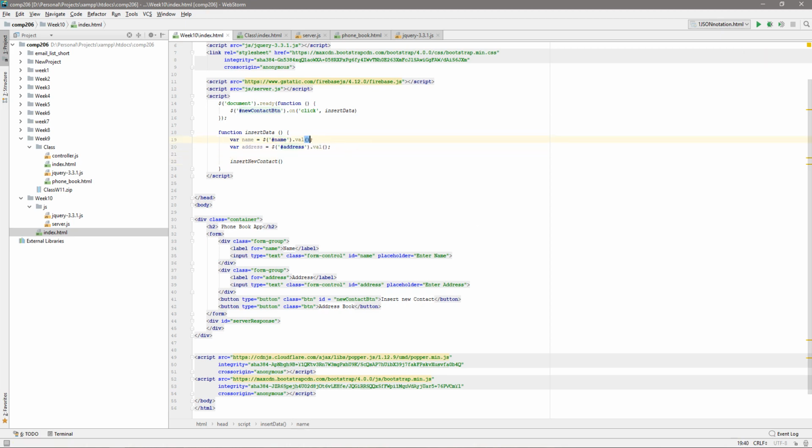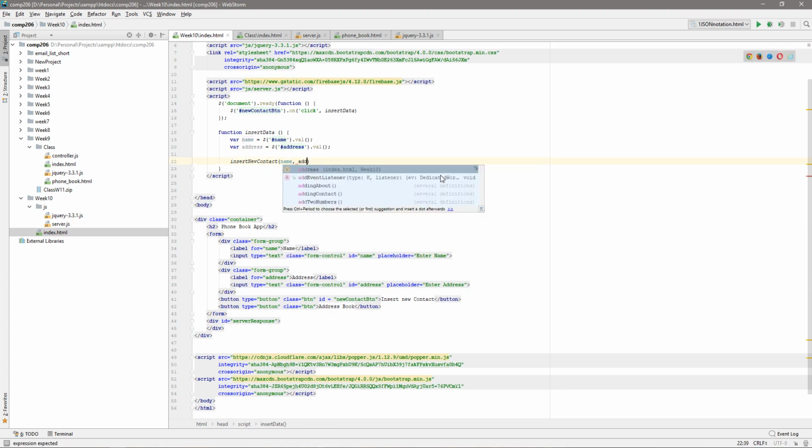Now I'm asking the jQuery or JavaScript to perform this val function. According to the documentation of jQuery, val is going to retrieve whatever is inside this input section. Okay. Now we have that. Now we can call the insert new contact without any problem. So it will be name, address.